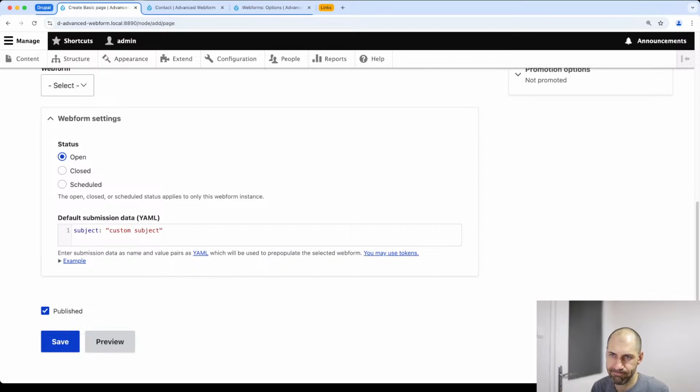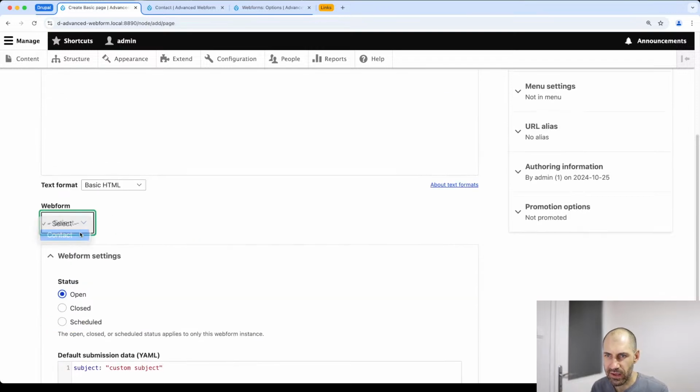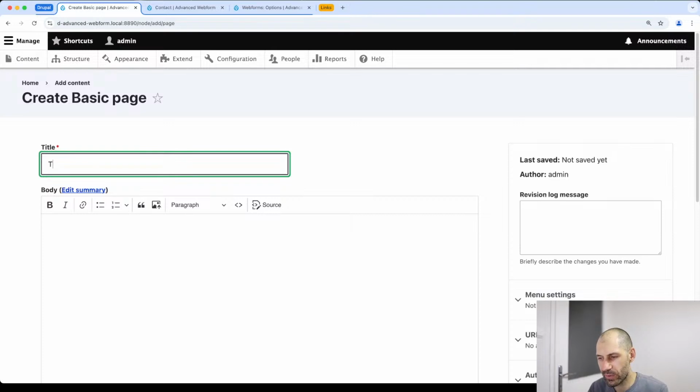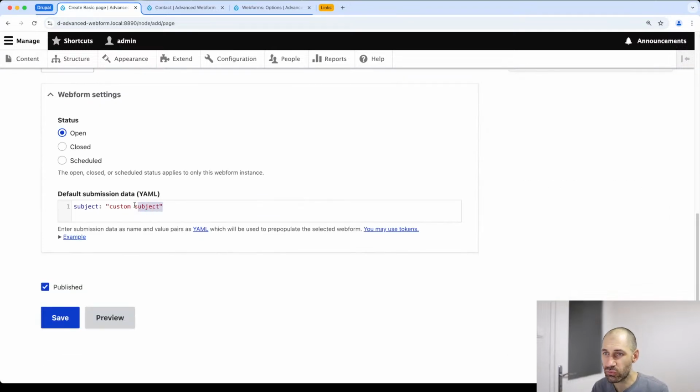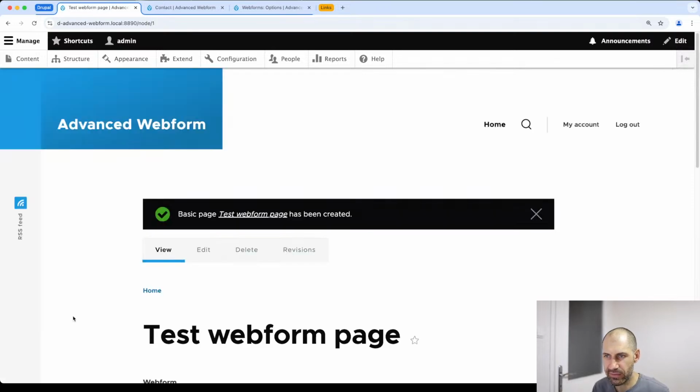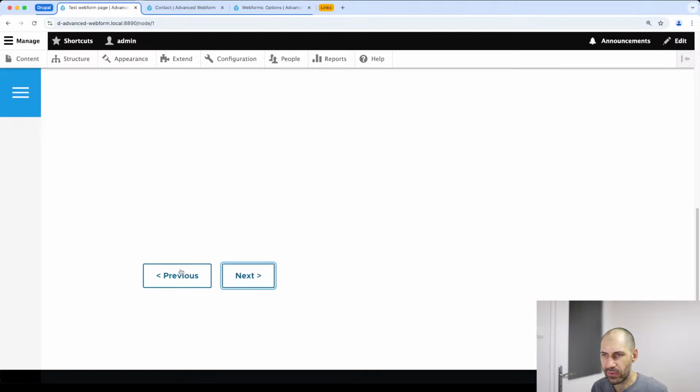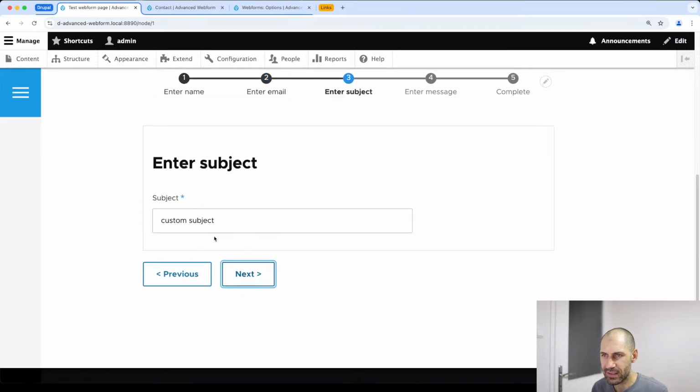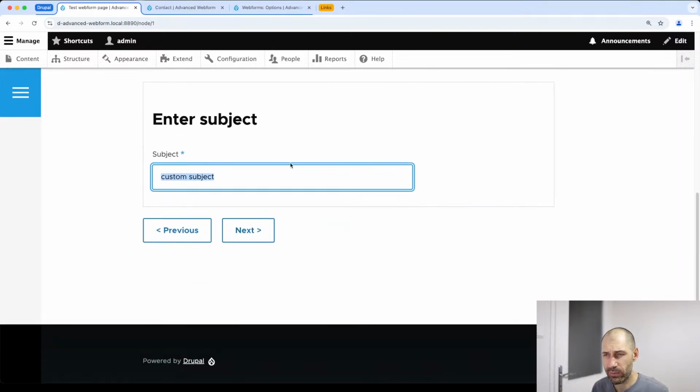Let's select our form, and we'll call this one test web form page. So right now we're hard coding it. So click on save and click on next, next, and you can see that now it's been pre-populated. Okay, pretty simple, but it's hard coded. That's the most important thing.